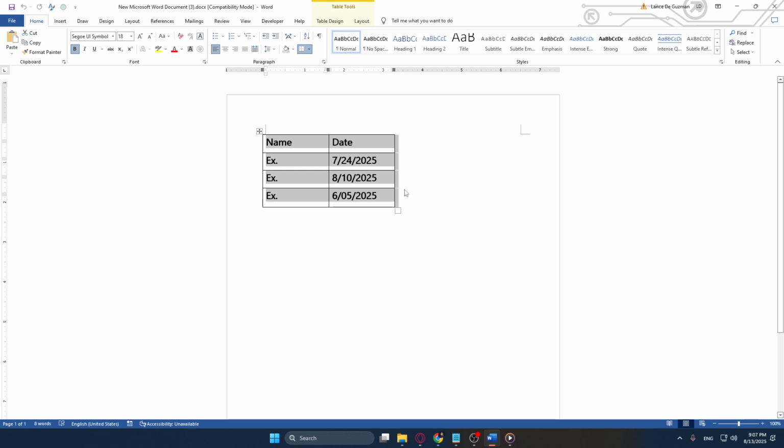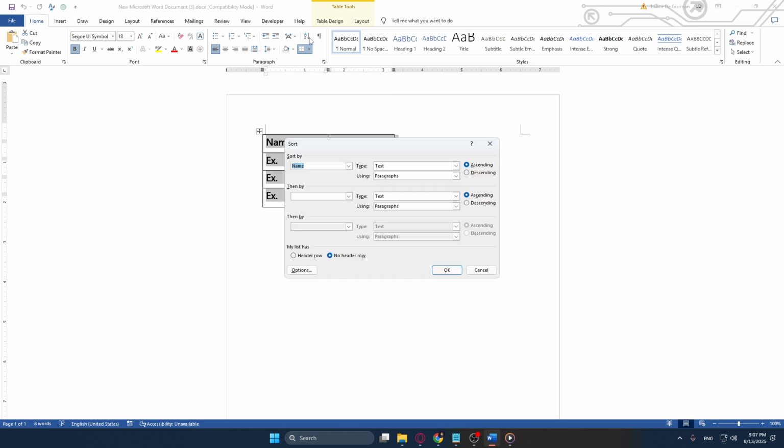We are now ready to activate the sort function, which is very handily located in the Home tab of Microsoft Word, specifically within the Paragraph section. Look for a button labeled Sort. Clicking this button will open a dialog box specifically dedicated to sorting all kinds of information, just like ours.